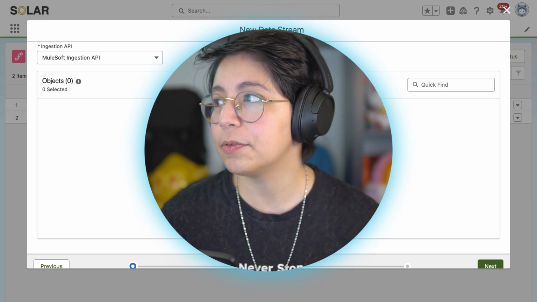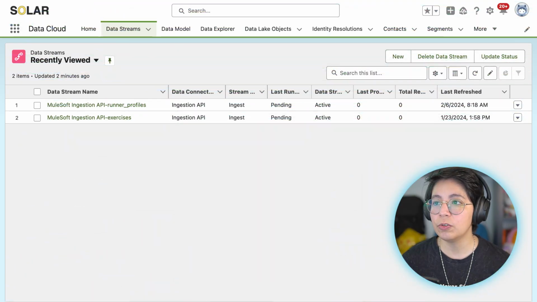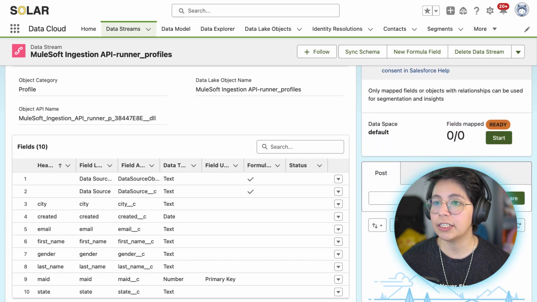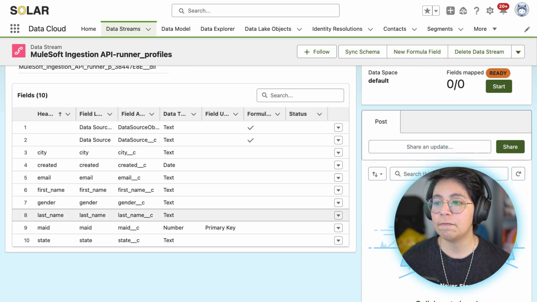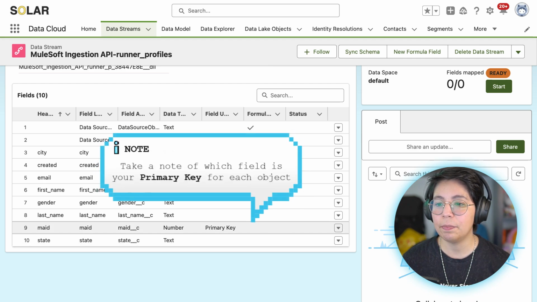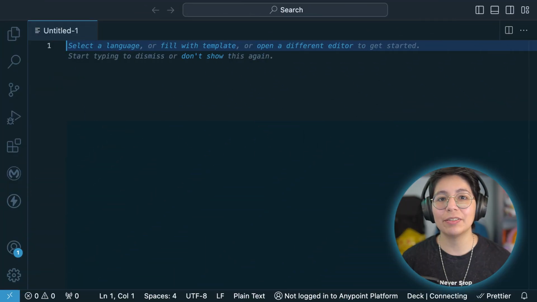Again, I am not showing these steps because I already have it set up. But once you do those steps, you will be able to see what I'm seeing right now. So for example, if I open my MuleSoft ingestion API runner profiles, I will be able to see my object API name, which you will be using in your query if you are doing a select. And here are the fields of all of the objects fields that you have uploaded in your YAML schema. As you can see here, I have the MAID key as a primary key. So this is the one that I will be using to delete objects or records. And we're done. That is all the setup that we have to do in Salesforce or Data Cloud before getting started with the Mule integration.